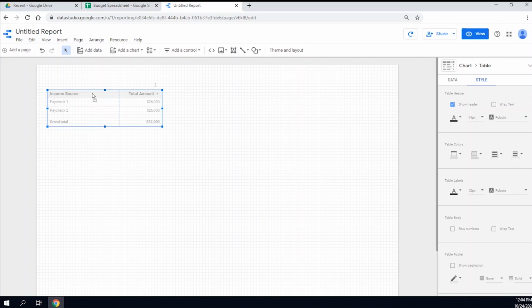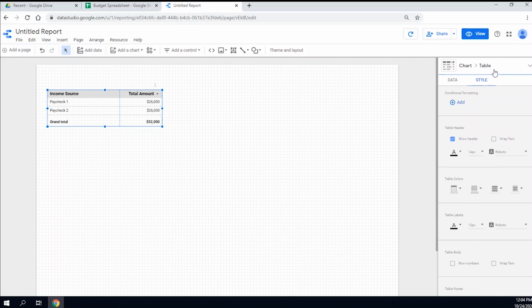Then I'm going to move it down a bit and make room for some drop-down options at the top of the report, which we'll add later. Now this is where I usually pick my report's style.